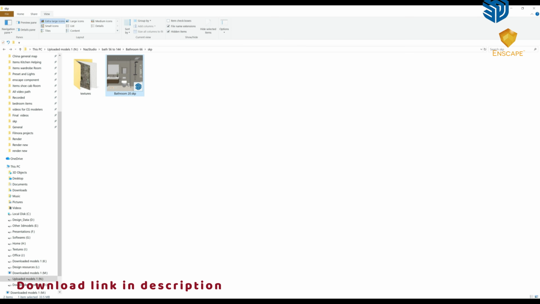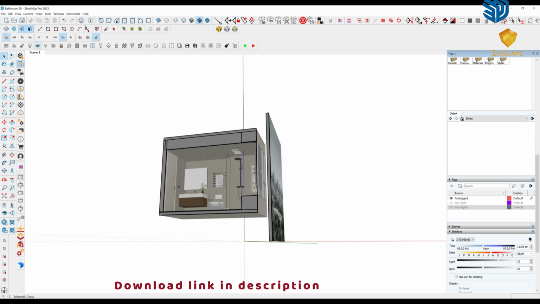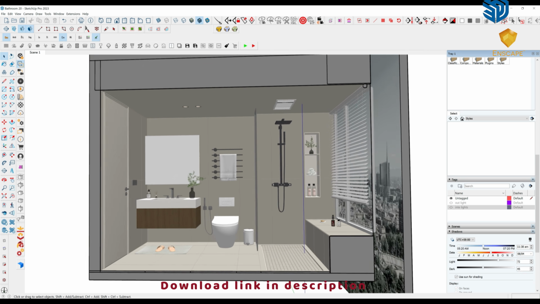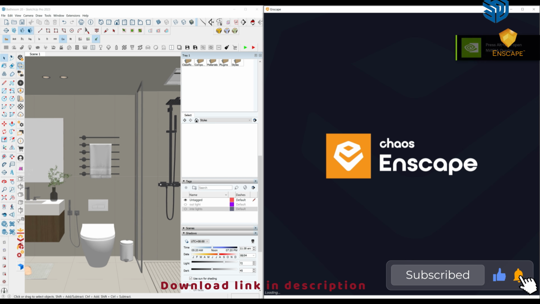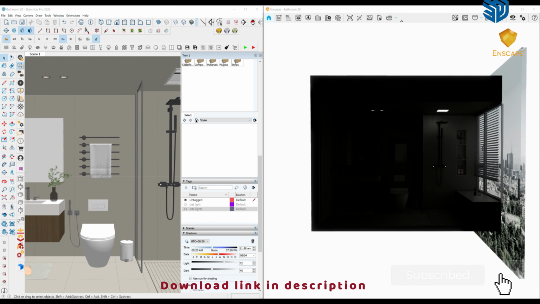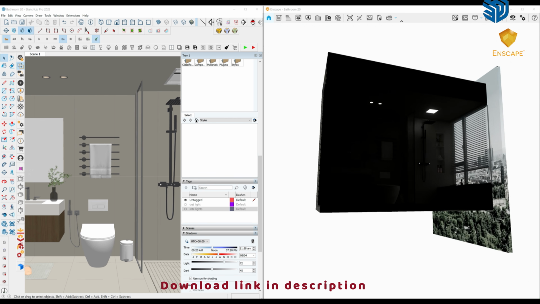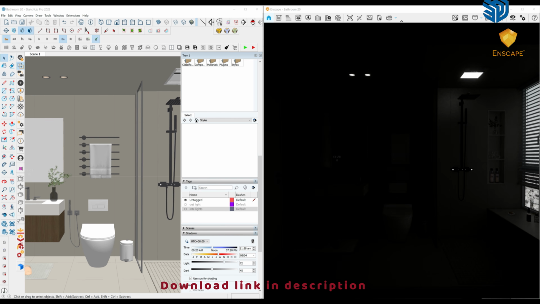In this video, I'll teach you the lighting, rendering and material setting of a bathroom model scene. As you can see, I'll open my bathroom model scene. Now I'll open Inkscape. Inkscape is open. As you can see, this model doesn't have lighting setting and render setting.